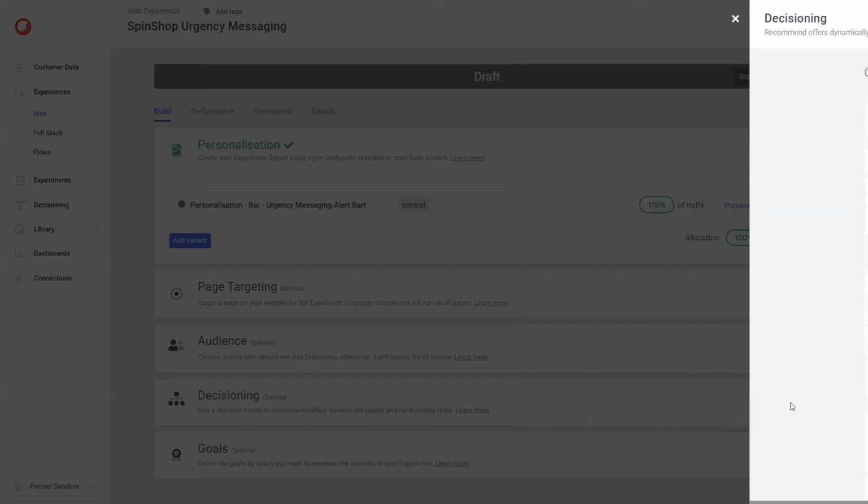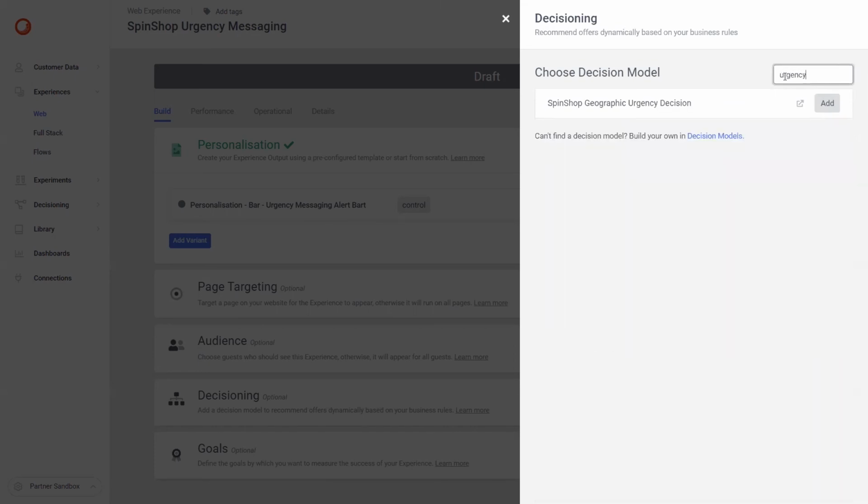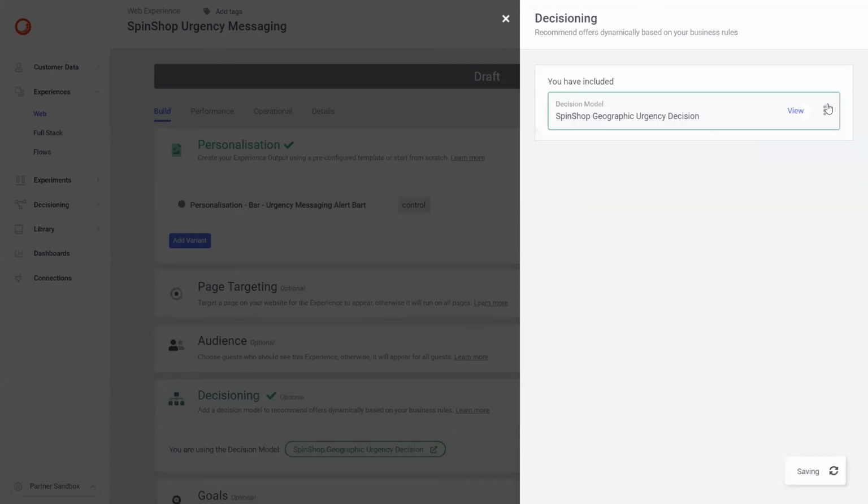To add that decision model to this experience, I can select decisioning and find my urgency decision. With that selected, my experience now has access to the outcome of that model. As a marketer, I don't need to know what logic flow exists inside of that canvas, how the decision table is configured, or whether machine learning is invoked. I can just pull it in and my template will consume the output.